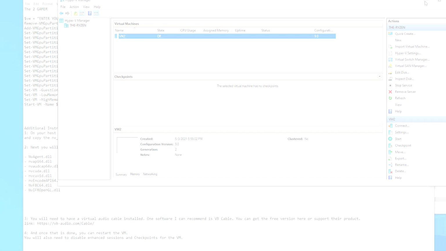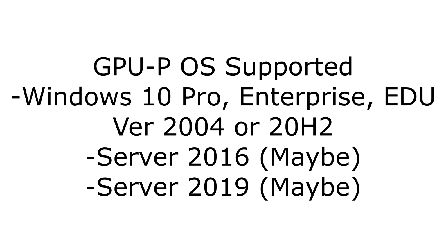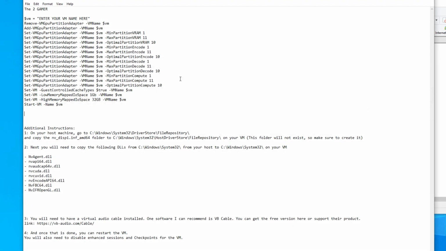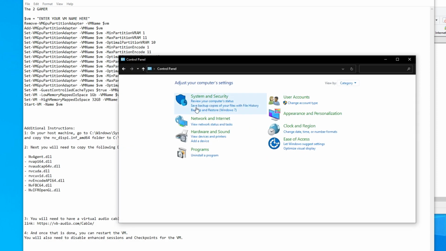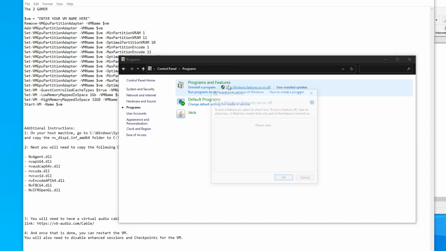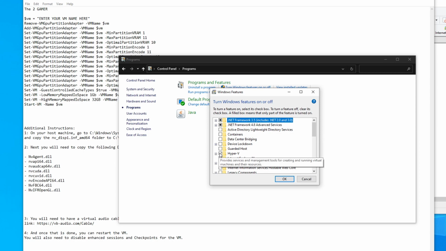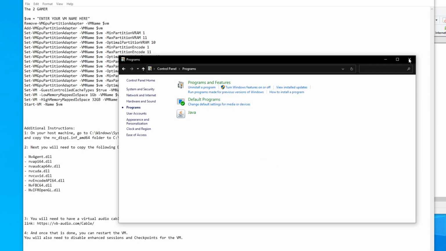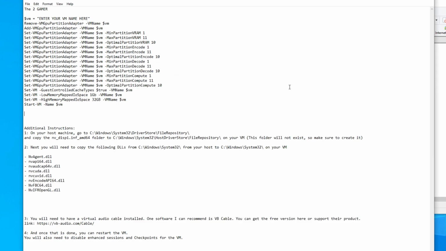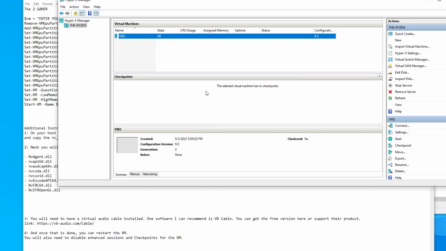First things first, you must have Windows 10 Pro, Windows 10 Enterprise or Education to get HyperV on Windows 10 2004 or 20H2, sorry. So we'll go to Control Panel, go to Programs, turn on Windows Features, and select HyperV. They'll probably ask you to restart, so be aware of that. Next, we're going to open up our HyperV Manager here.